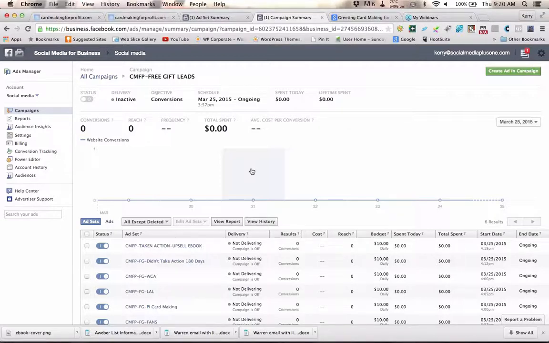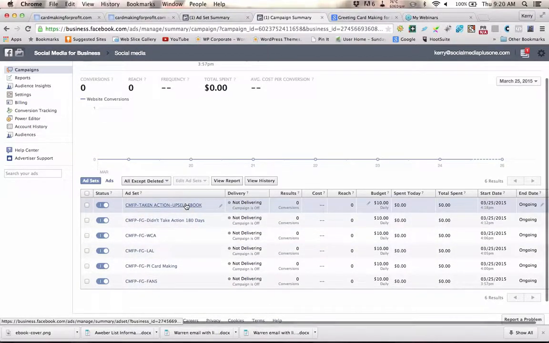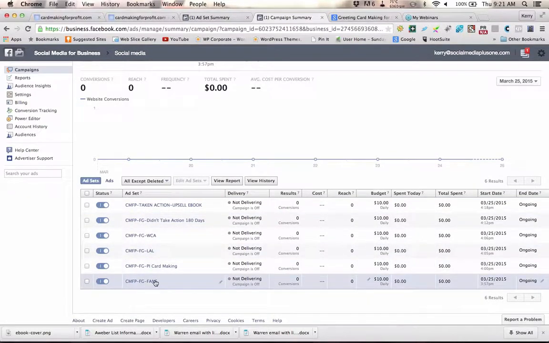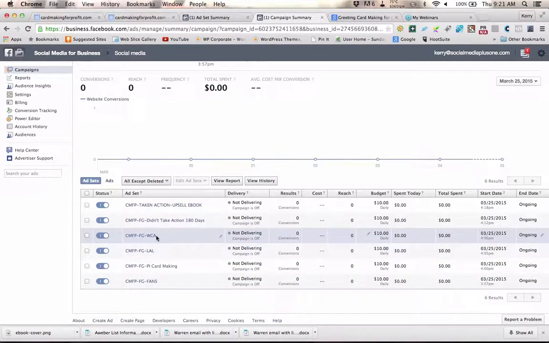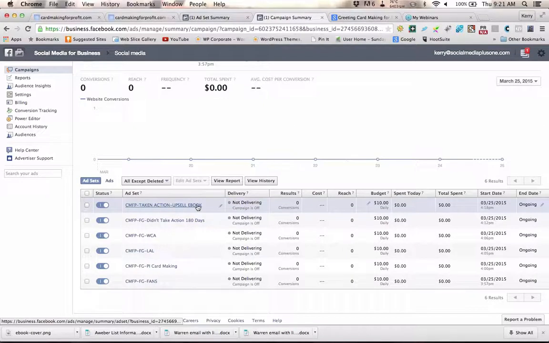Then I've gone in and set up one campaign, and the campaign is for free lists, free leads. Inside that one campaign, I have set up 6 ad sets, okay? And the 6 ad sets are targeting fans to the lead page to opt in, precise interest, lookalike audience, and website custom audiences. Then I've done an ad for people who didn't take action, and then an ad for people who did take action, and I'm upselling, okay?